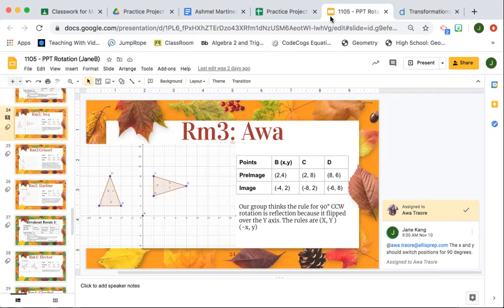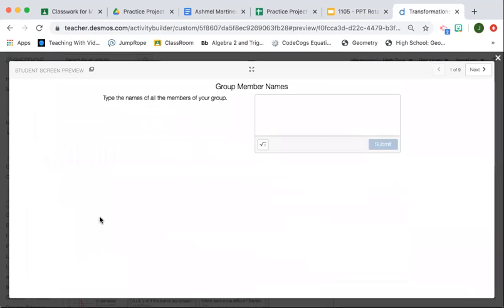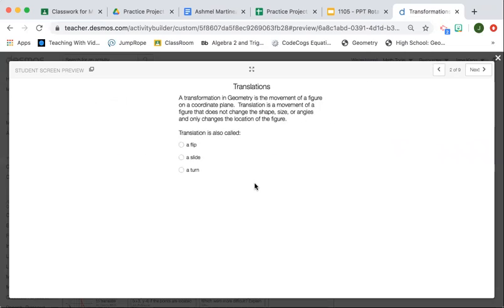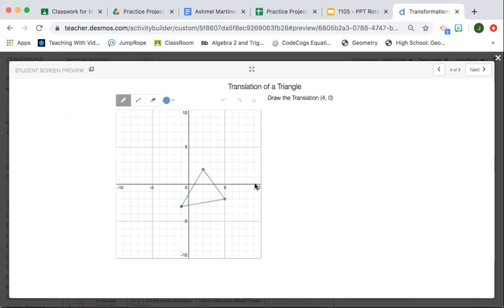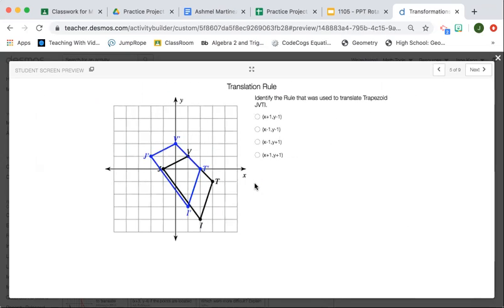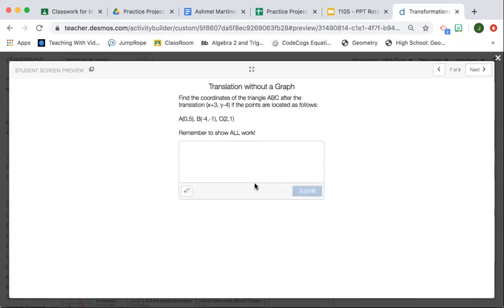Yes. And finally, I also like to use Desmos because in Desmos, you're able to pretty much create your own activity for any lesson, and it's not math specific. You can use it for any subject. Here, I had them type in the names of their group members. This is a multiple choice question. This one, they had to draw their own segment after the transformation. This one was also drawing, and this was multiple choice. So, this one is an open-ended question.